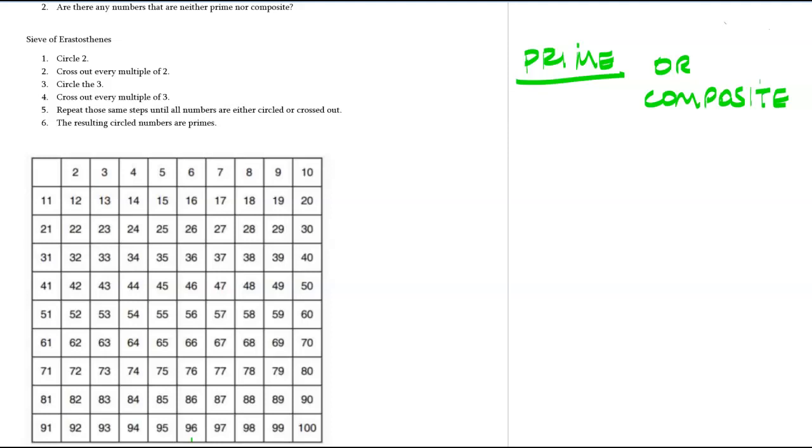This looks labor intensive and it starts out that way, but it actually gets easier as you get into the bigger numbers. Let me show you. We're going to circle 2. Please notice that 1 is not here because 1 is neither prime nor composite. So it's the loneliest number.